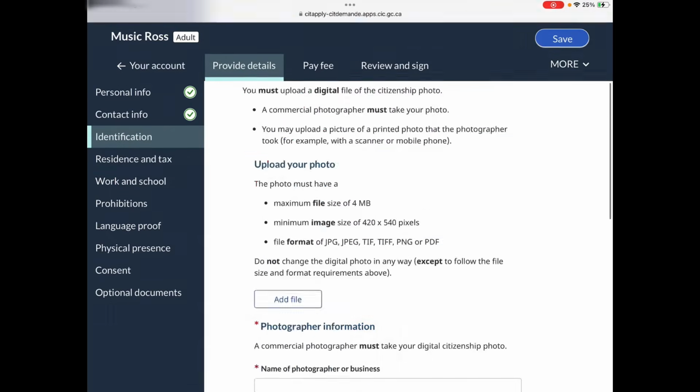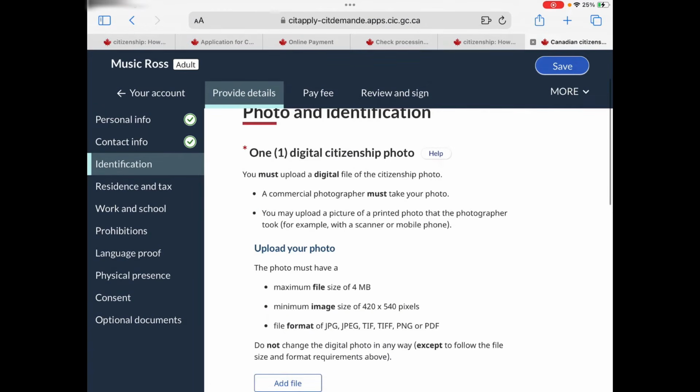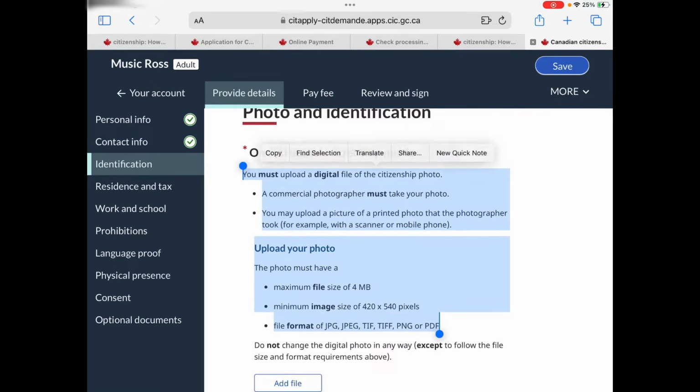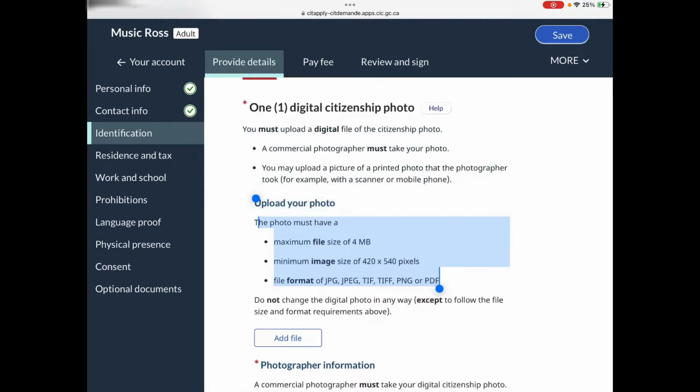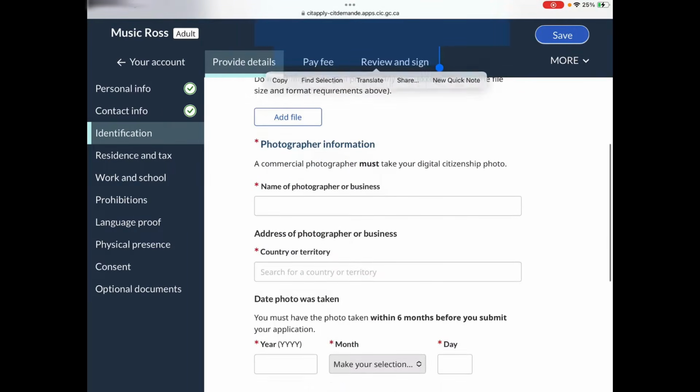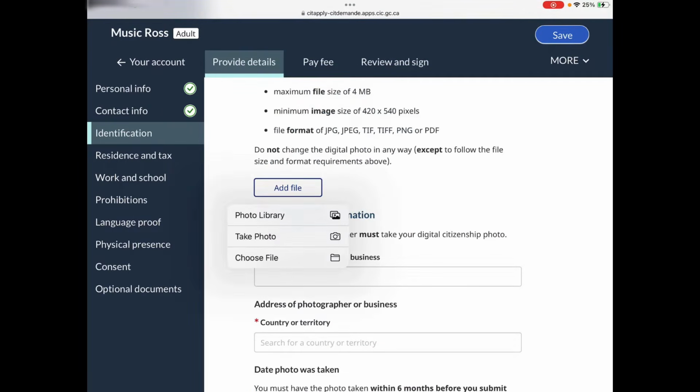and these are the criteria that you must meet for that picture. Make sure you have that written, or make sure you know exactly what it's asking you, so that you can let the person know that you're looking for a photo with these features. Then after you upload your photo here, you're gonna move down.